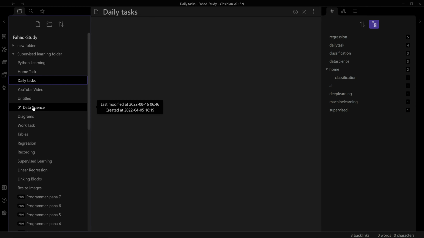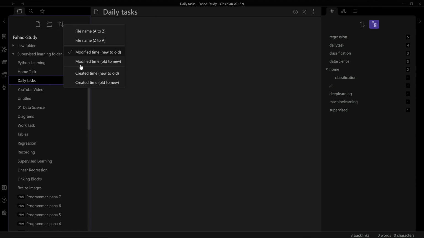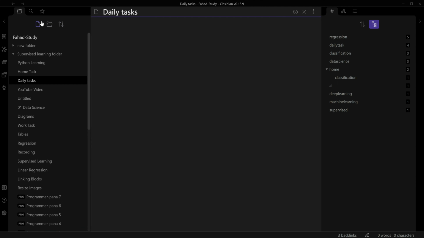So here you guys can see the creation of the node, which time I created this node, and the last time it was modified. So this is how you guys can change the sorting order between created time new to old, created time old to new. Most of the time I'll just keep it modified time new to old, which means show me the latest nodes that I modified first. Okay, so we finish with these.